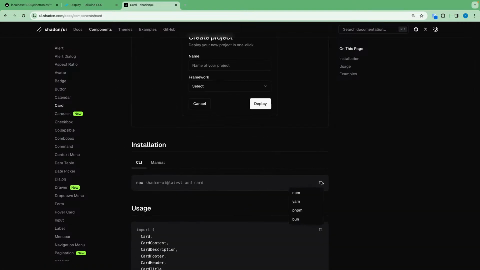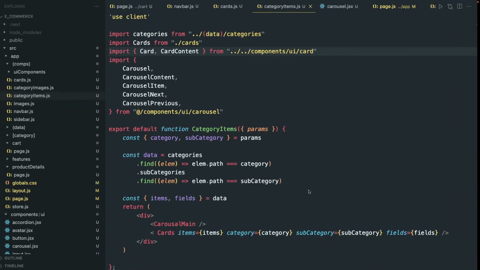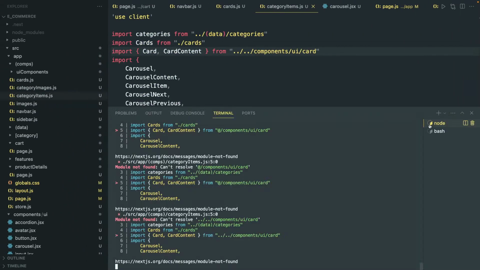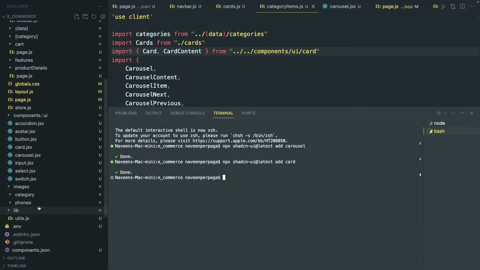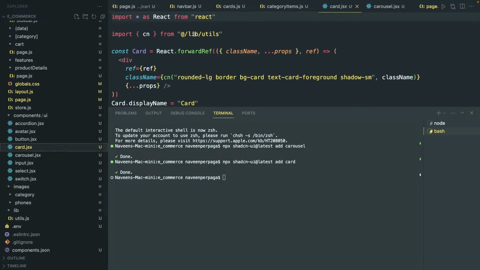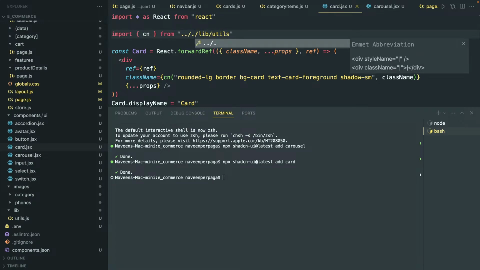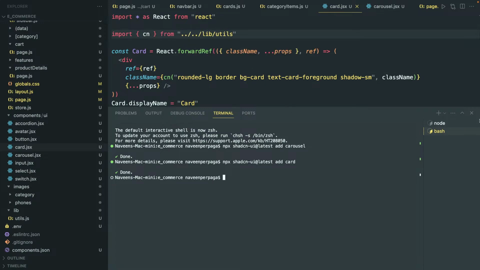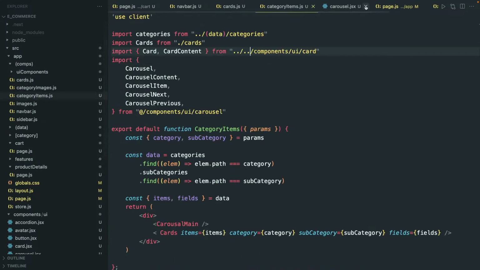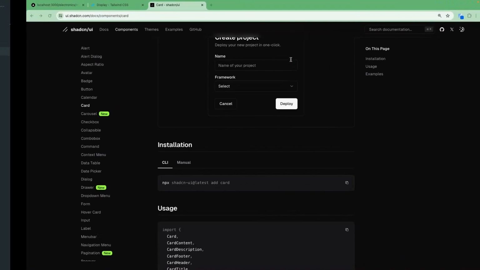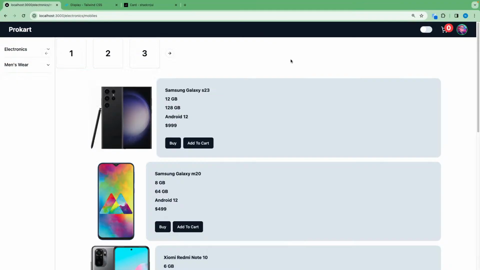Need to add the card into our project, copy it, and of course in another terminal window, npx shadcn latest add card. It should be added by now, right? Just fix the import, and okay, our card component is ready, carousel is ready, and let's see if it's okay. Our carousel is ready. Cool.